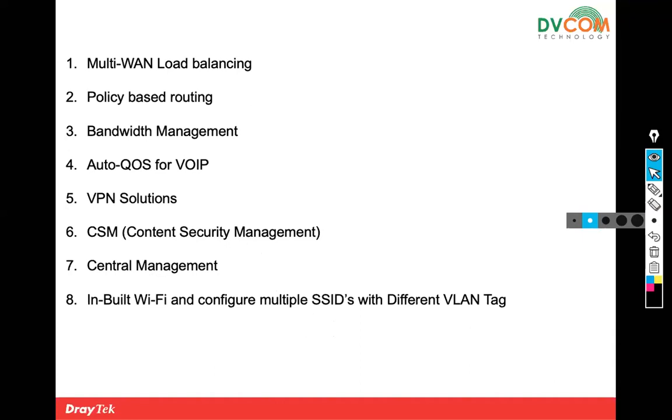By default in the DrayTek, for 2.4 gigahertz it supports up to 4 SSIDs you can configure. For 5 gigahertz, you can again configure 4 SSIDs. This is one of the beautiful features, guys. Let's say for my guest users, I created a guest VLAN. I'm going to create one guest SSID and tag that specific VLAN, so that the guest people are completely isolated from my internal network.